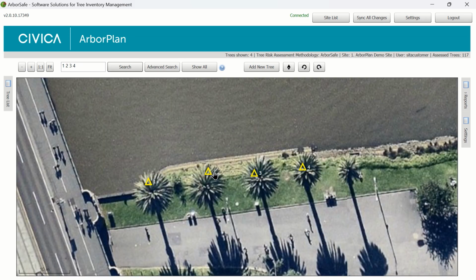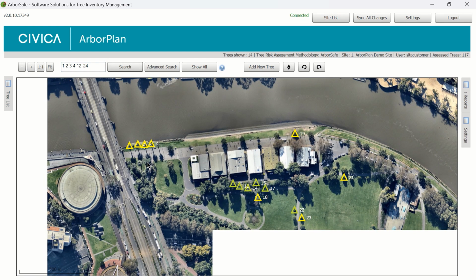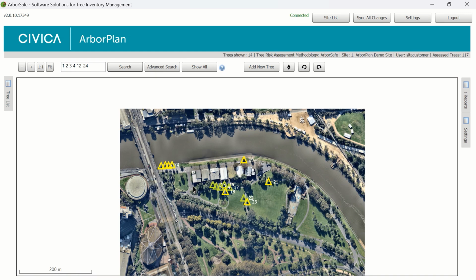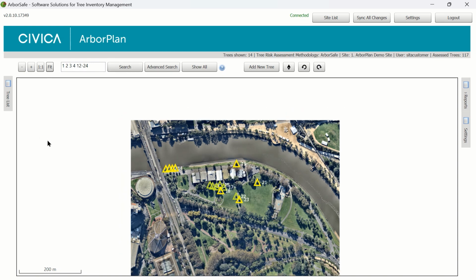If you're searching for a group of trees, you can type individual numbers or groups such as 12 to 24, using a dash in between, and click Search. Only the trees that you've chosen will appear on your map. Again, to view these trees positioned within your entire site, click Fit.